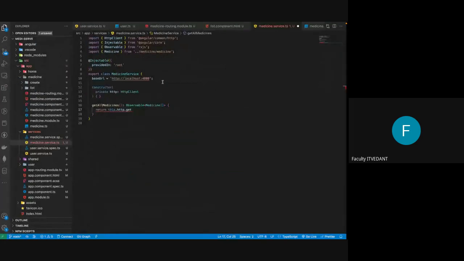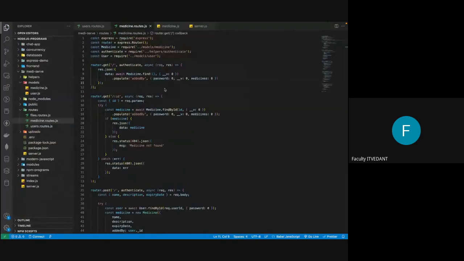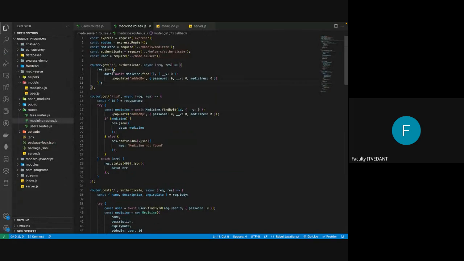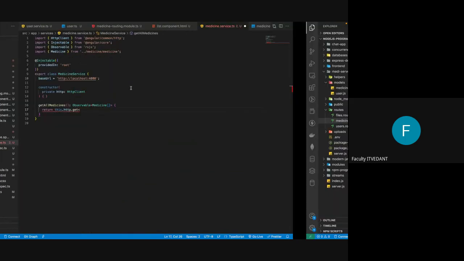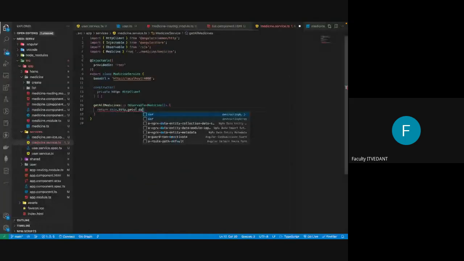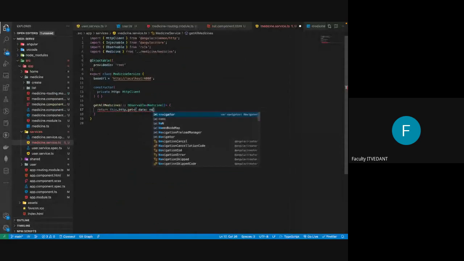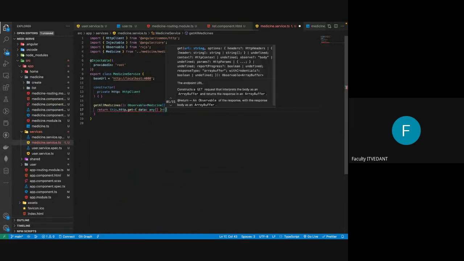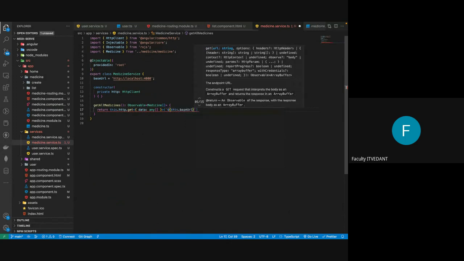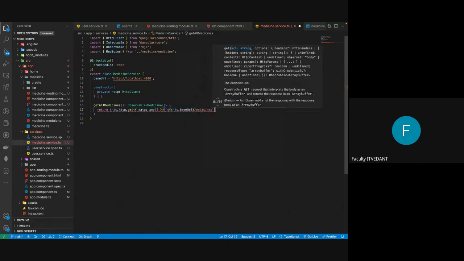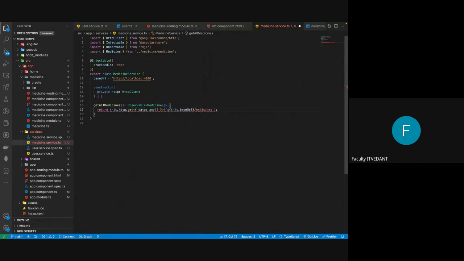So I'll write get and it is going. Now when you see the get API, the response is like this. It's an object with a data field, and inside the data we'll see an array. So it's going to be a data object with data as an any array. Now here we will call our base URL slash medicines. We are not going to pass in anything, so we'll complete it here.